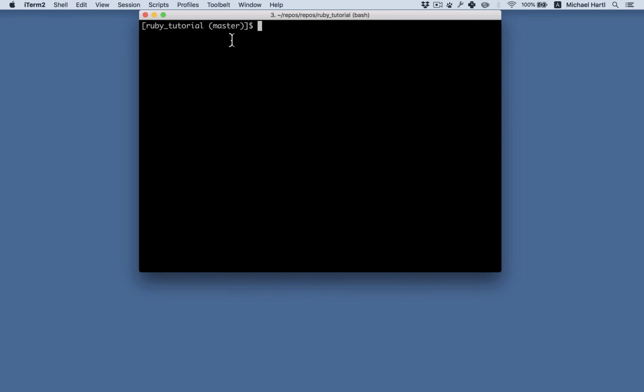You can see here I have my command line prompt configured to display the name of the branch, which is master by default. Setting up that configuration is also covered in Learn Enough Git to be Dangerous. And now we're going to put it at a remote repository.